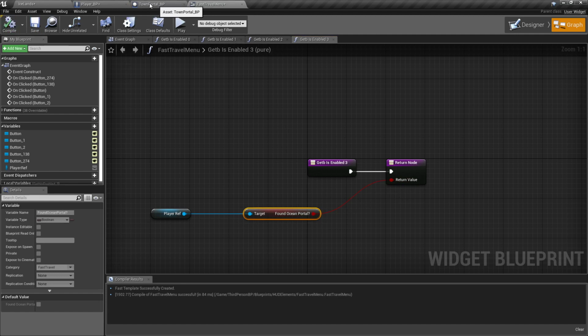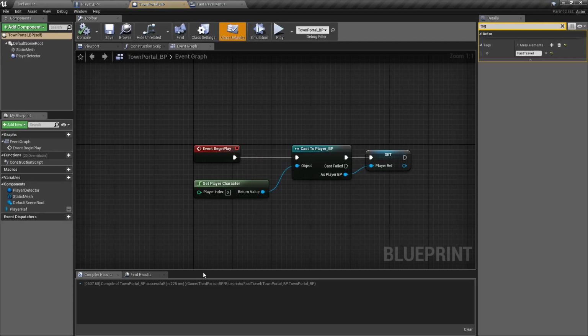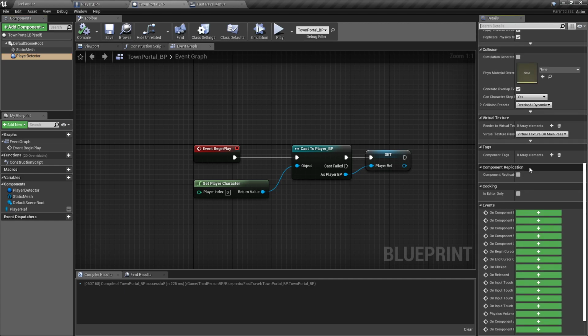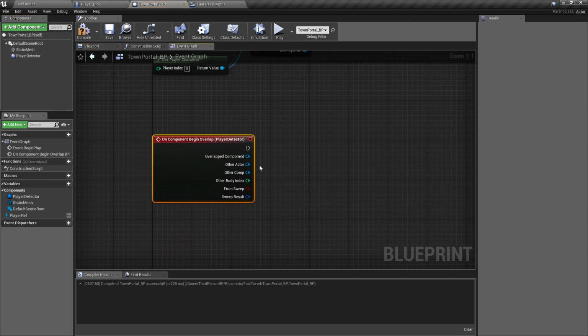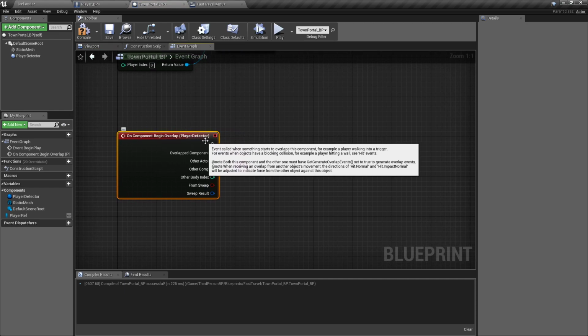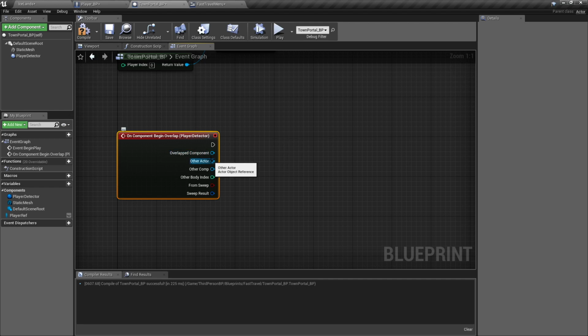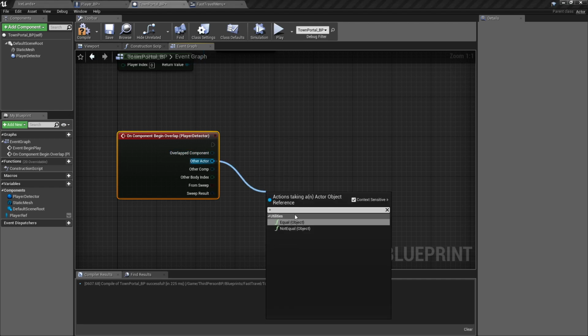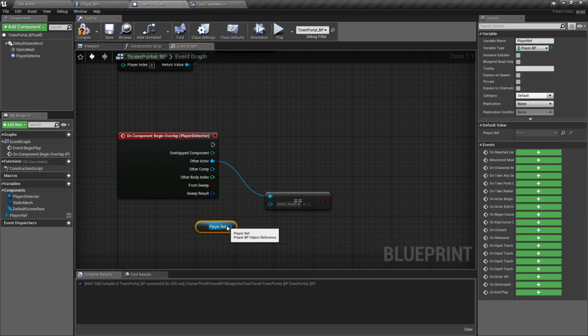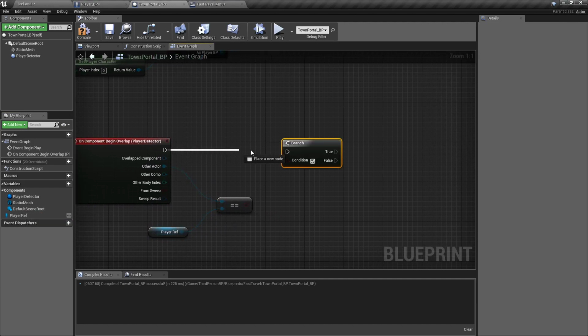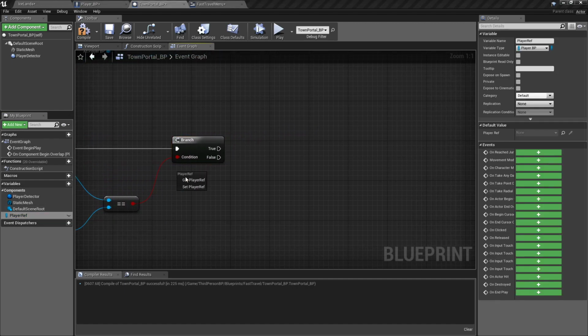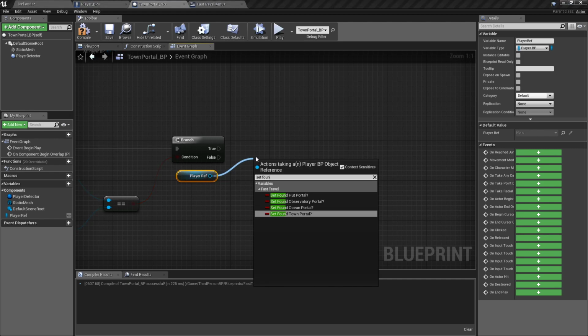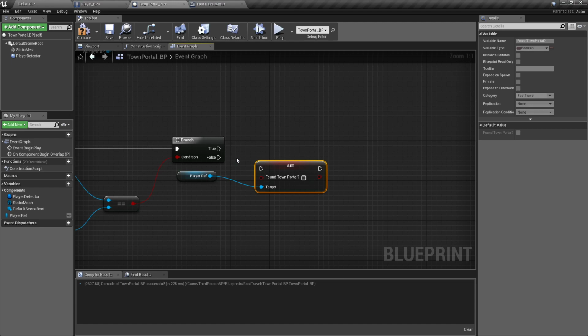So now what you want to do is inside of your portals, you want to click your player detector and get rid of that right there, and add an on component begin overlap. Now, when something overlaps with this, we want to find out what the other actor is. So we'll drag off and make sure it equals our player reference. We'll add a branch with a B left click, plug that in, and if it is, then we'll drag out our player reference one more time and say set found town portal. And plug that in just like that.